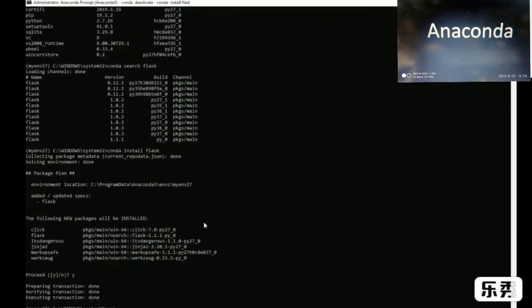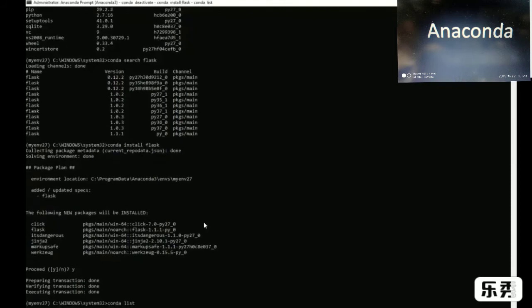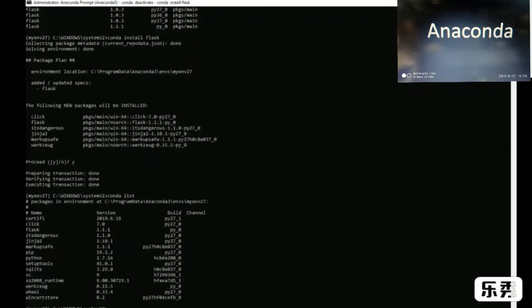If you see this, I have installed Flask on my virtual environment, my env27. Flask is installed along with its dependencies, like itsdangerous, Jinja2 and MarkupSafe. These additional packages got installed as part of the Flask installation because they are dependencies for Flask. Now this installation is done.